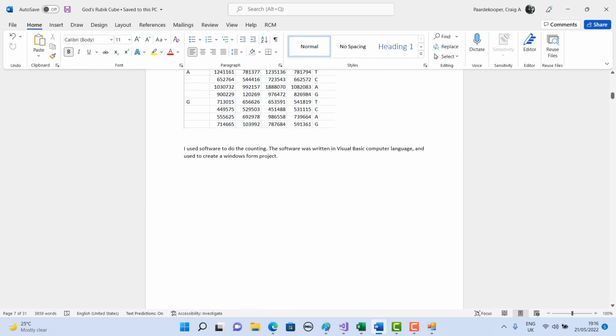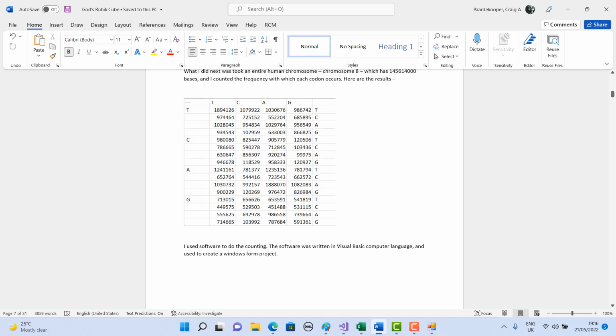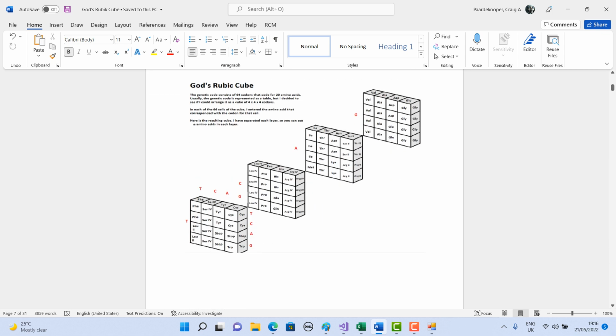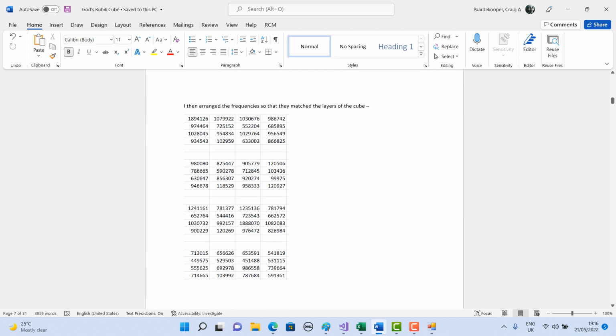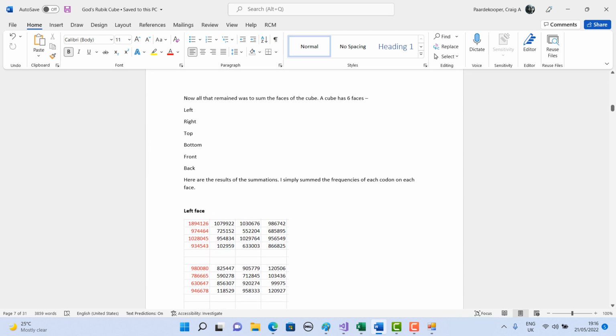So what I've done now is I've arranged these numbers so that they match this layout, and we end up with these. So this is the first vertical section of the cube, the second vertical section, the third vertical section, and the fourth vertical section. So every cube has 6 faces, and what I wanted to do next was sum the frequency of occurrence of codons belonging to each face. So that's left, right, top, bottom, front, back.